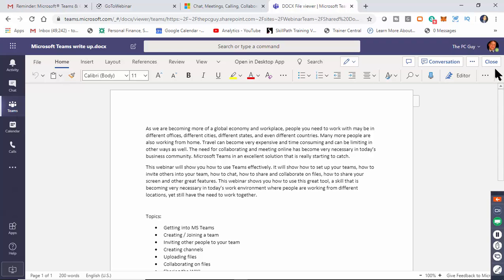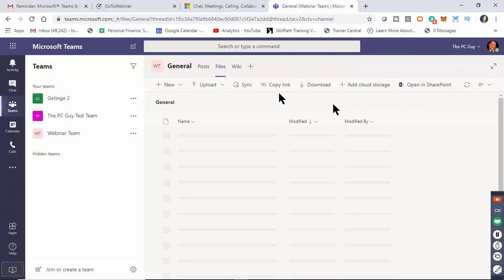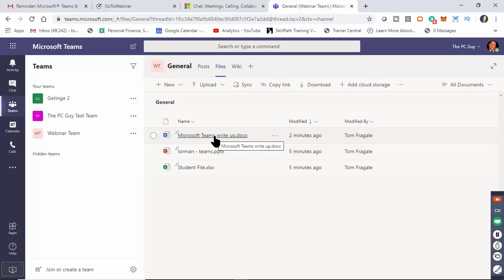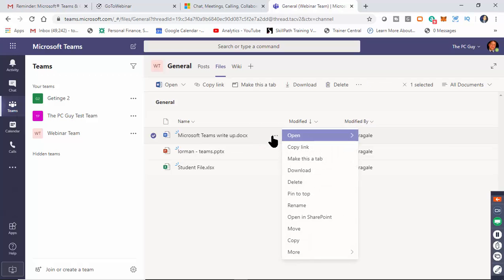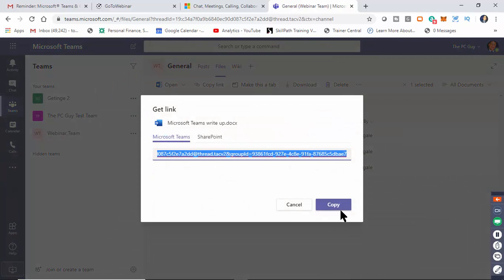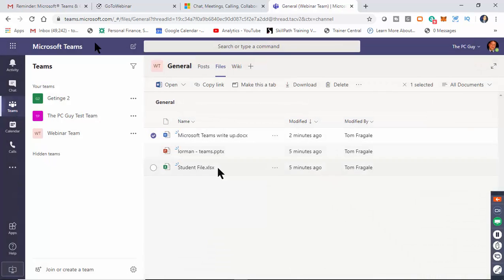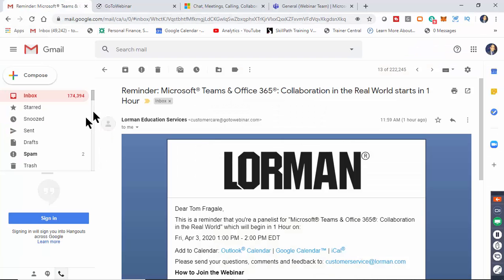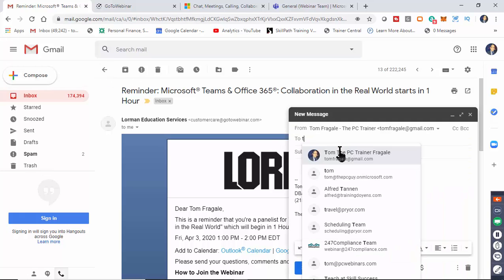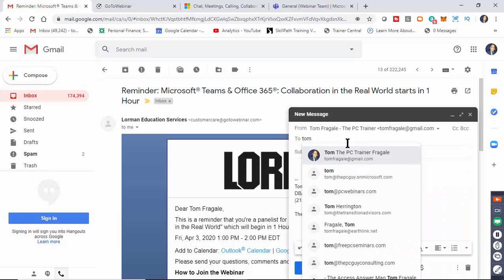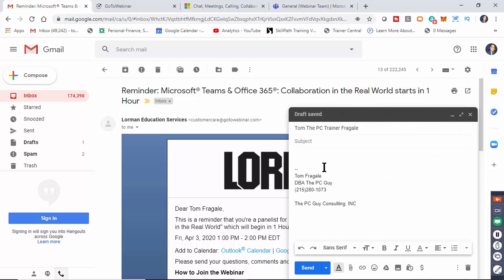So let me try something else. I'm going to close this window. Let's see if we can send that link to that file. So let me get that link again. I'm going to click on the three dots and I'll click on copy link. And I'm going to send that as an email to the other person. So just give me a second here. I'm going to send an email, actually to my other email address, and see if we can be on there at the same time.